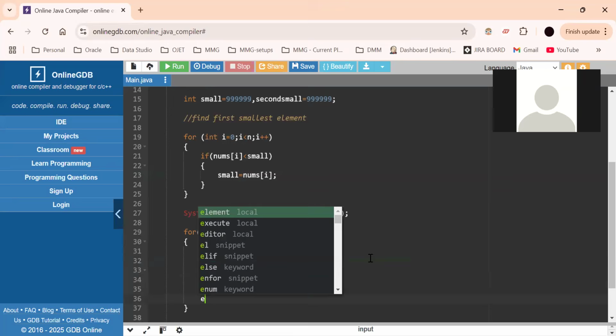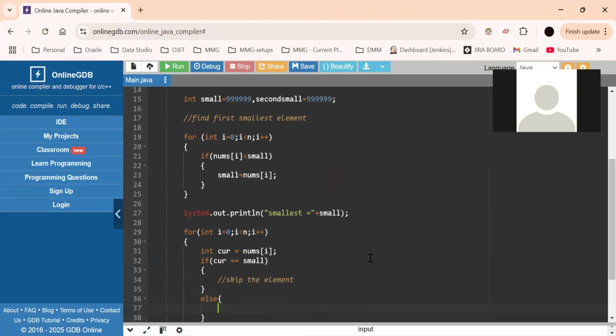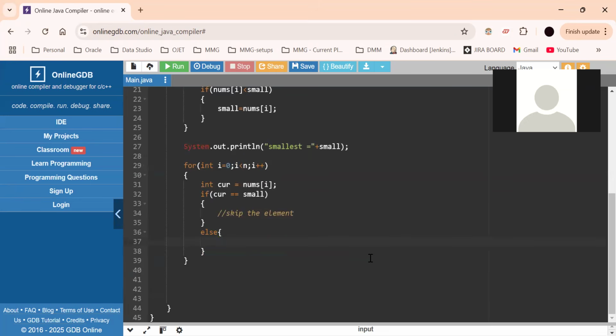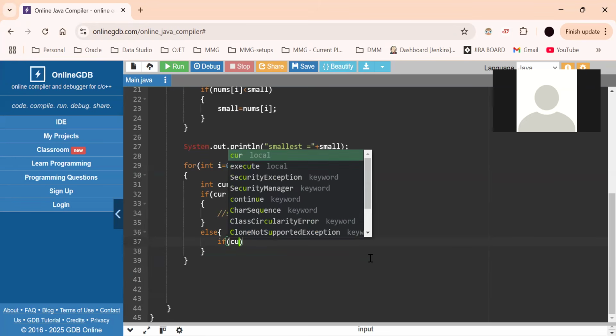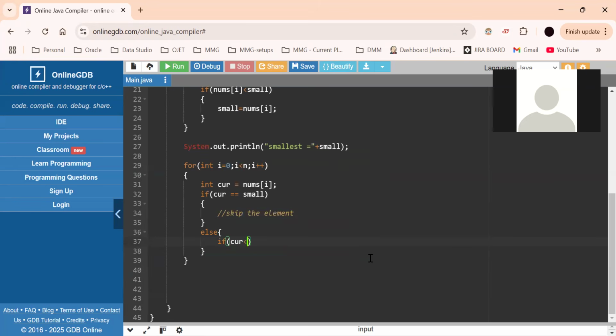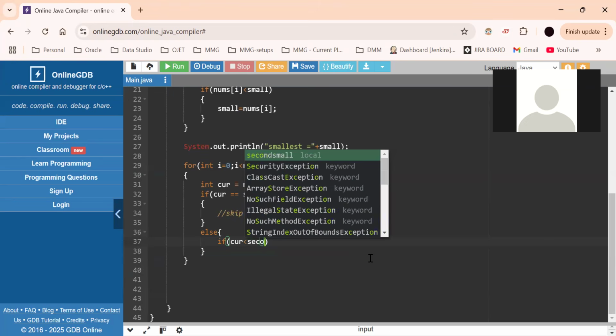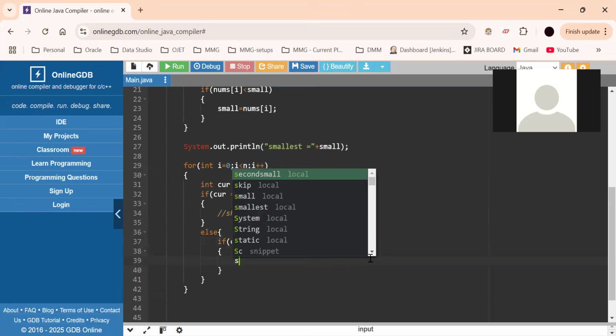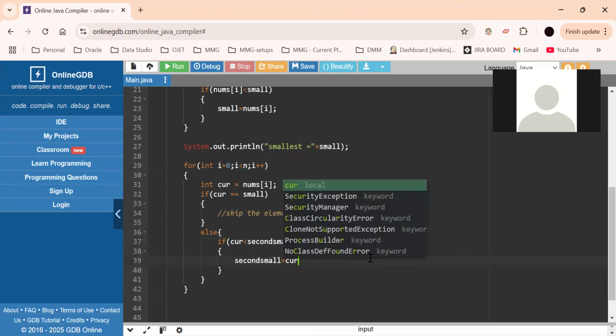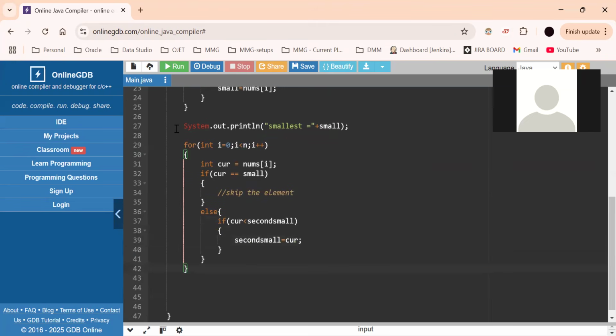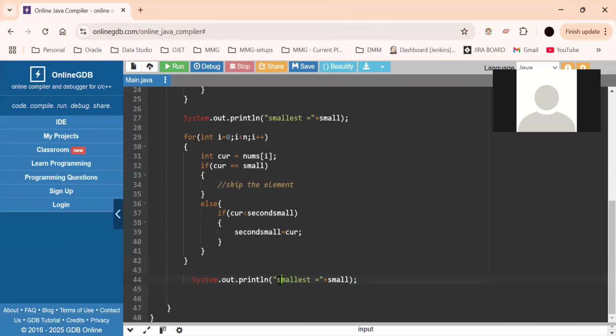If not, what we need to do? We need to check whether this current is less than the second small. If so, we'll simply update second small equals to current. That's all. And after this entire iteration, we can simply print the same thing: second smallest equal to second small. That's all. Very simple thing.